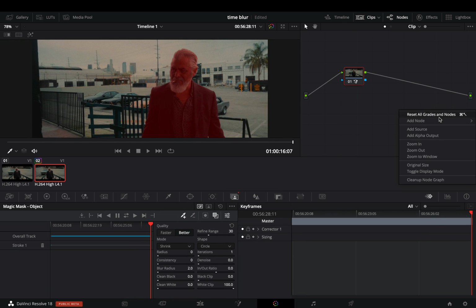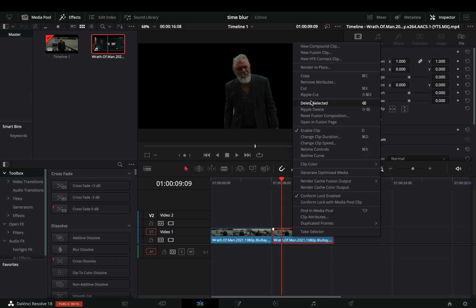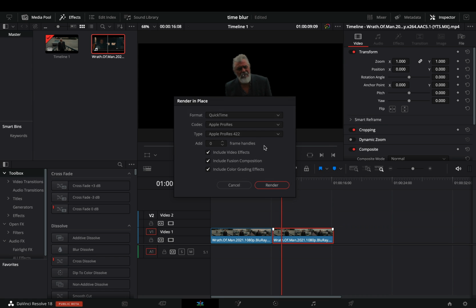When you are ready, right-click to the nodes panel, add an alpha output, and connect the blue points. Go back to the edit page. To make things easier for your computer, right-click to the masked out clip, and select to render it in place. Change the type to Apple ProRes 4444 to keep the alpha channel also.